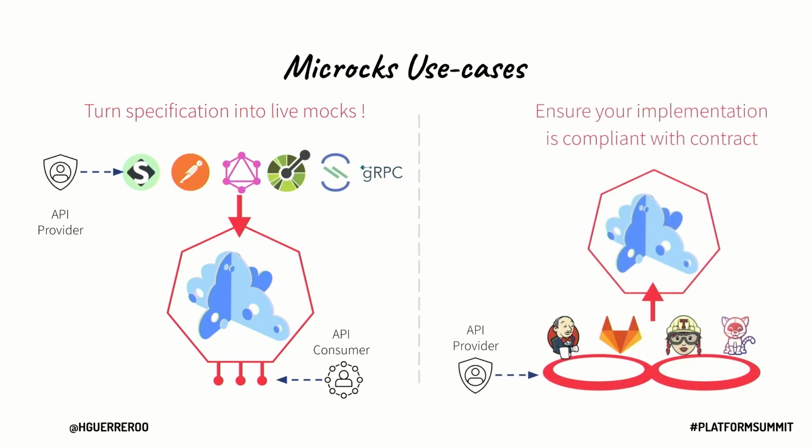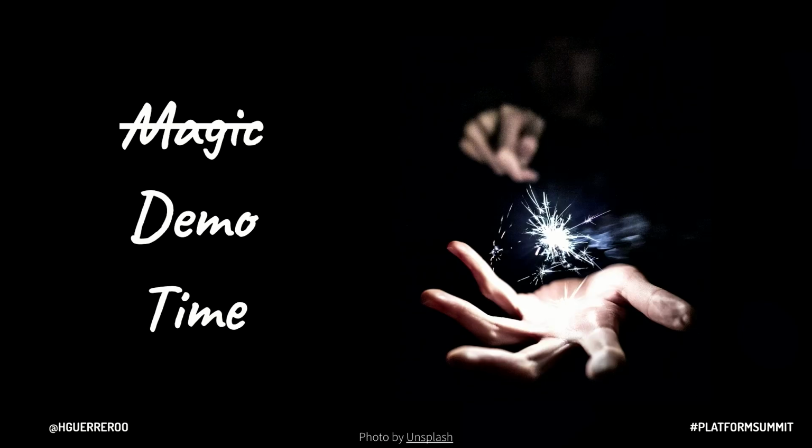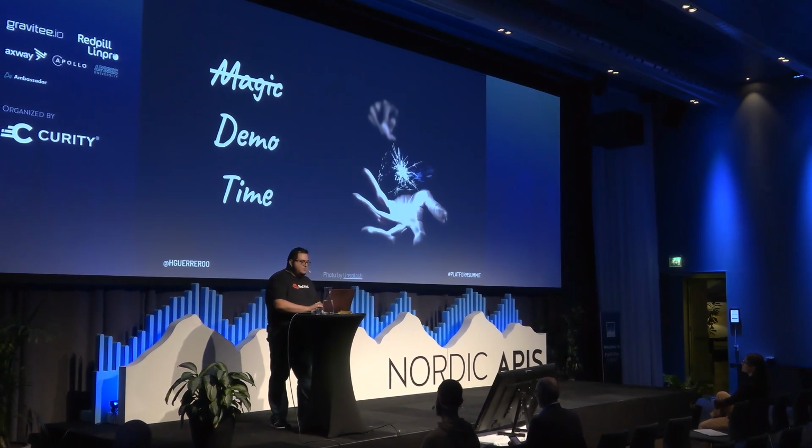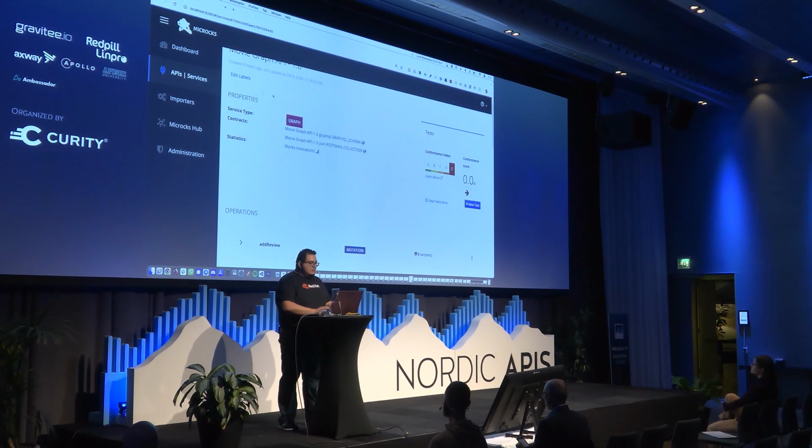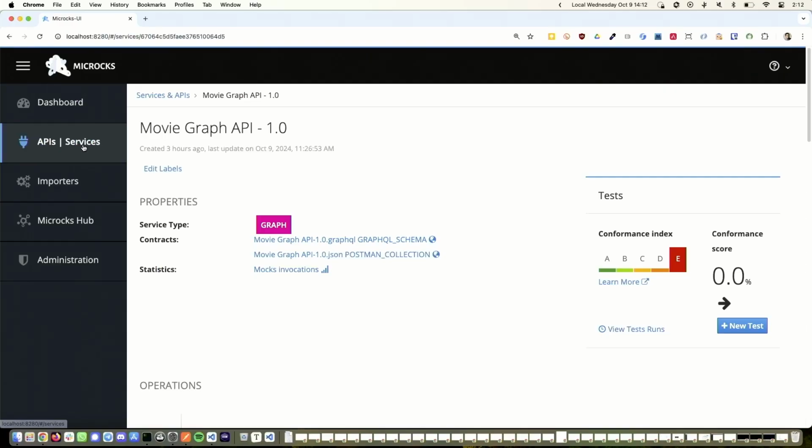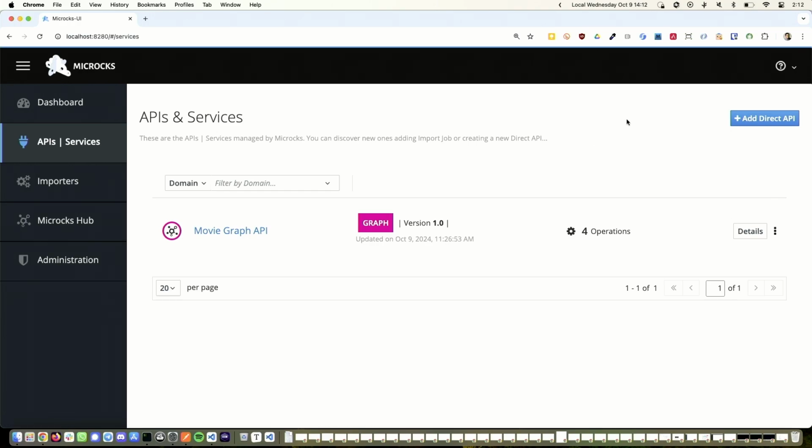But also, as I was saying, it helps you make sure that your endpoint is compliant with that schema, right? Validation of the types of the schemas that you are defining, as well as from live data that is coming from your actual implementation. So let's do some magic and show you how this works. So in my case, I have a service. I have this application running.